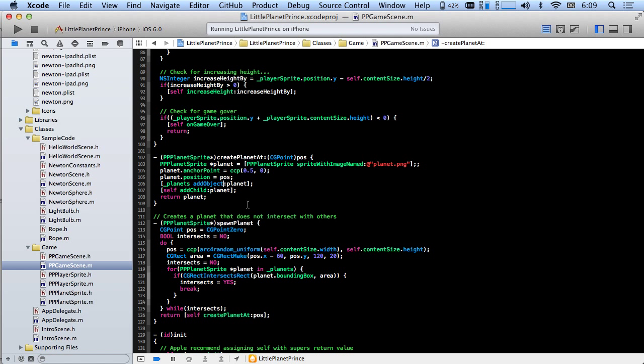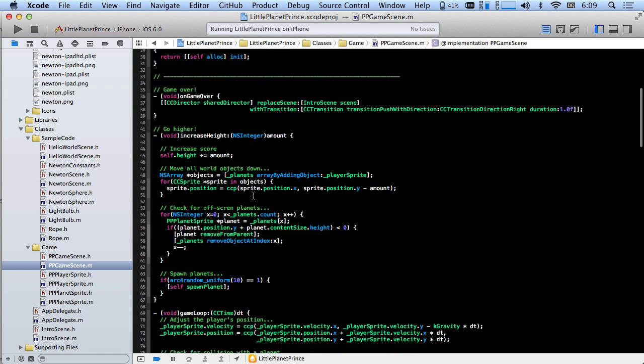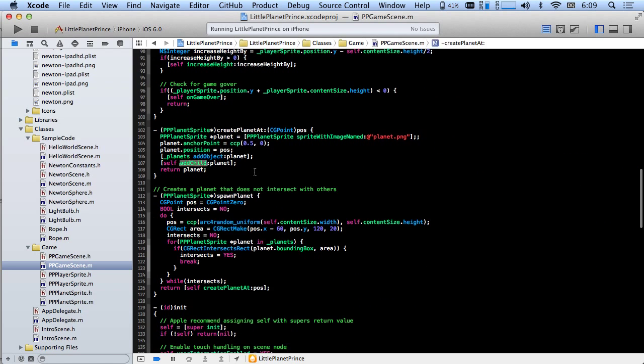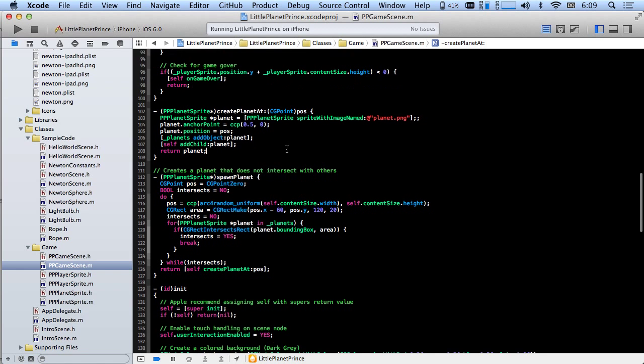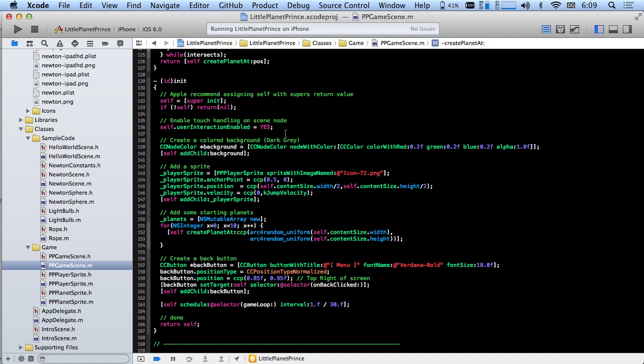And then I set the position to whatever position I was provided to the function. Planets is an NSMutableArray that I've created, and I just add it to that array so I can keep track of the planets pretty easily. Then I add it to self, which is, again, the scene. That's how it actually appears. Then I return the planet. Pretty simple. So far, we've created the player sprites and we've created the planet sprites. We've done all of our good initialization stuff. Now, lastly, I kept the back button in place in case you want to leave your game.